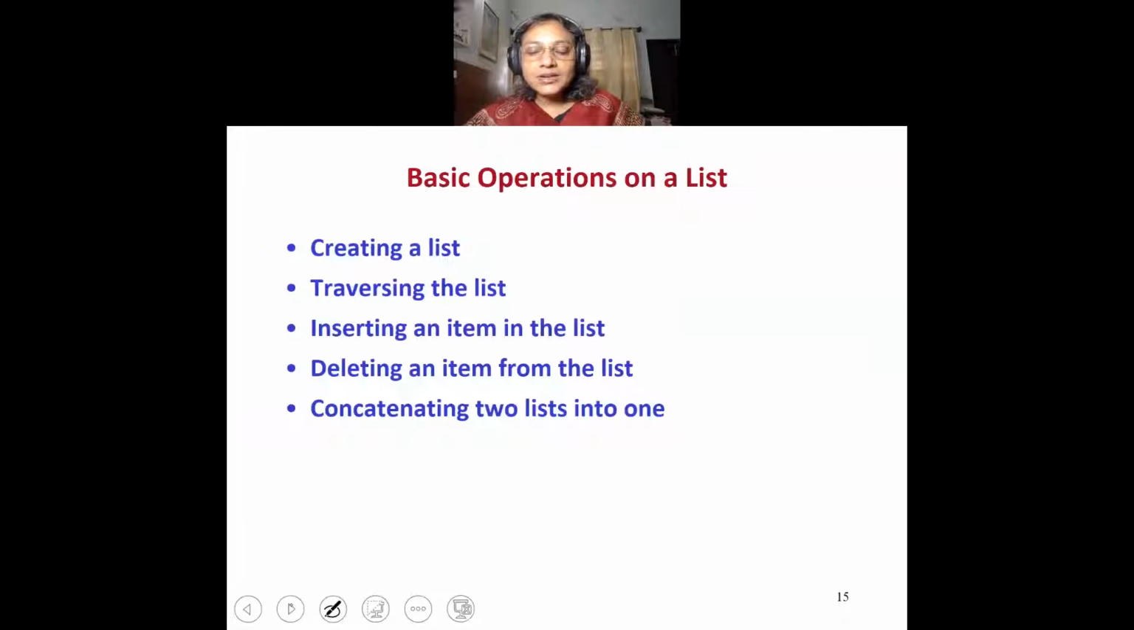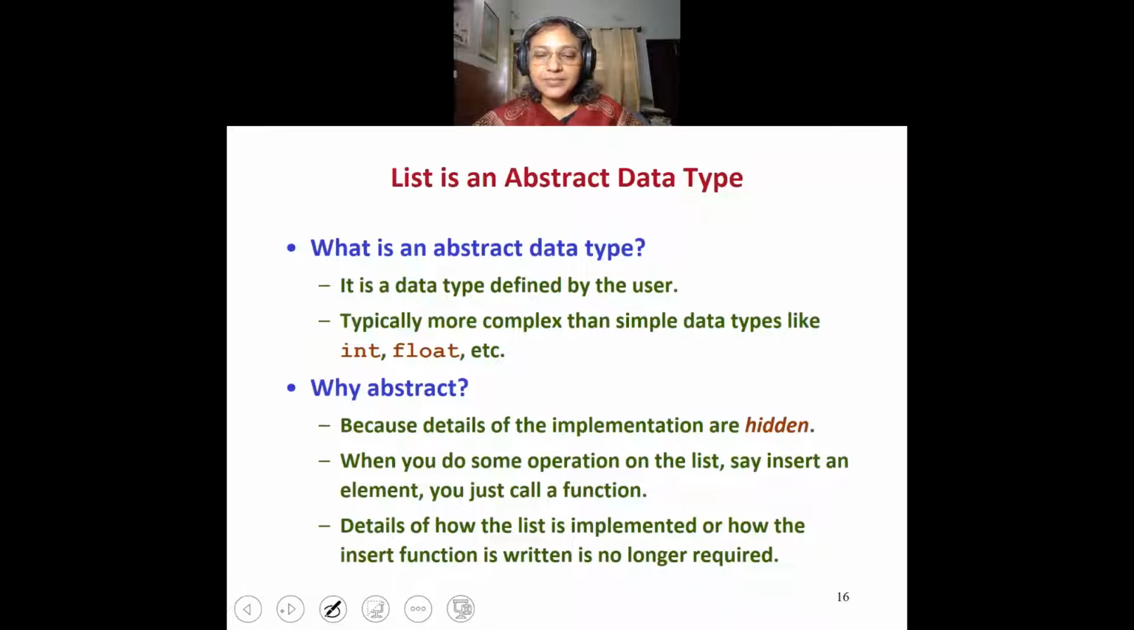Now, these are certain standard basic operations that you typically do on a list. First is creating a list. Second is traversing a list. Third, inserting an item into a list. Fourth, deleting an item from the list. And then there can be other functions such as concatenating two lists into one list. We will see the code for some of this.